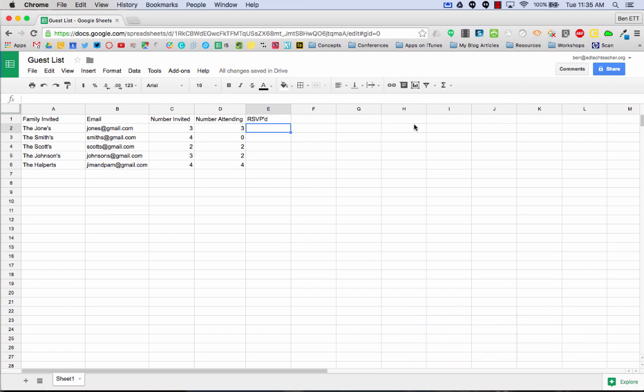What I want to talk about in this screencast is how to insert data validation and conditional formatting into your Google Sheet. Data validation is an easy way to create a drop-down menu inside of a Google Sheets cell. So for this example, we're going to use the RSVP column in a guest list. Perhaps you're having a party and you want to be able to mark who has RSVP'd and who has not.